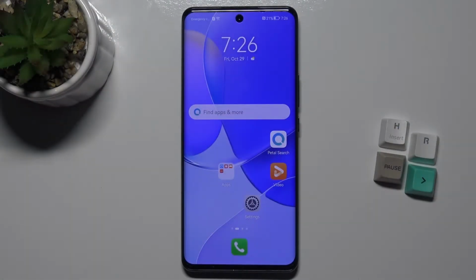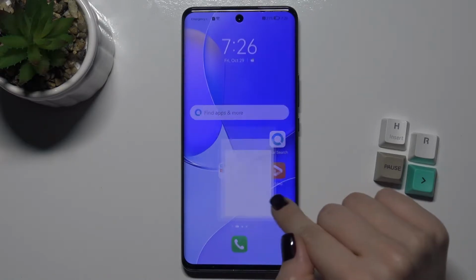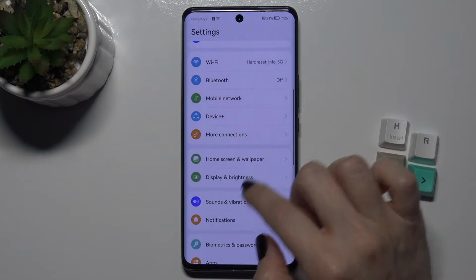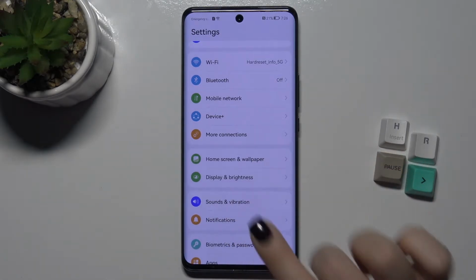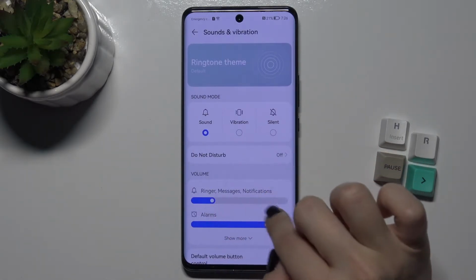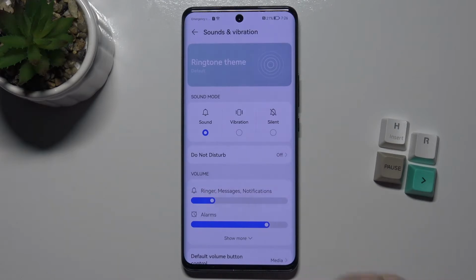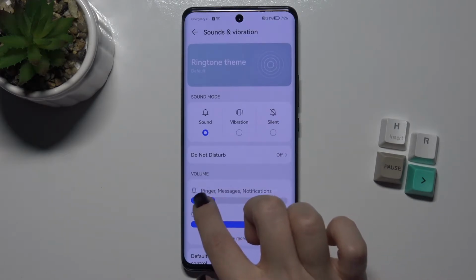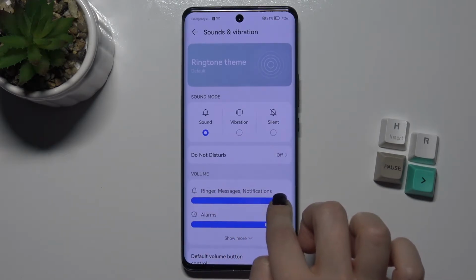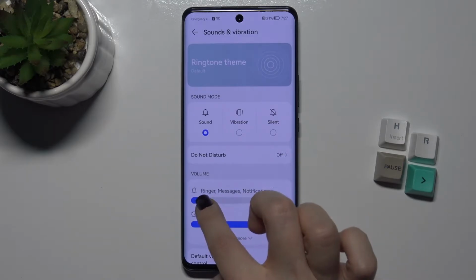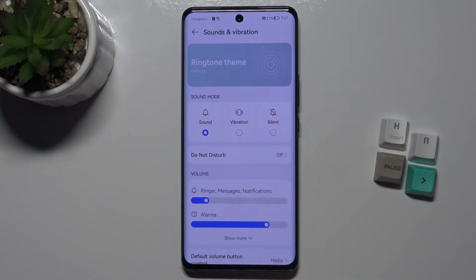Welcome. Today in front of me is the Huawei Nova 9, and I'll show you how to adjust the ringtone volume on this device. So first step, just go to the settings. Here, scroll down and find Sounds and Vibration. Tap on that, and right there you will see the ringer, messages and notification. And just by swiping with your finger to the left and to the right side, you can change the ringtone volume on your device.